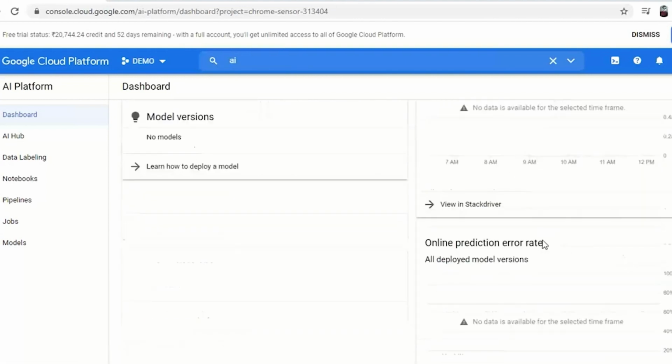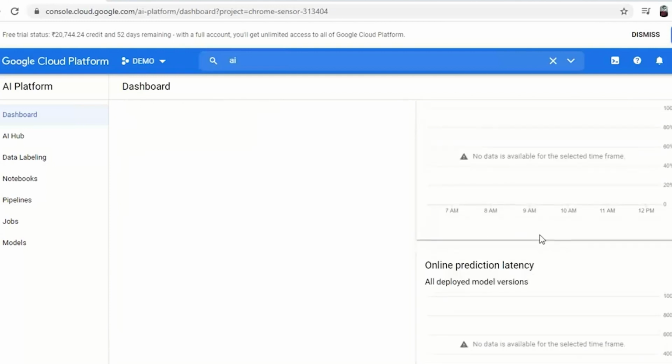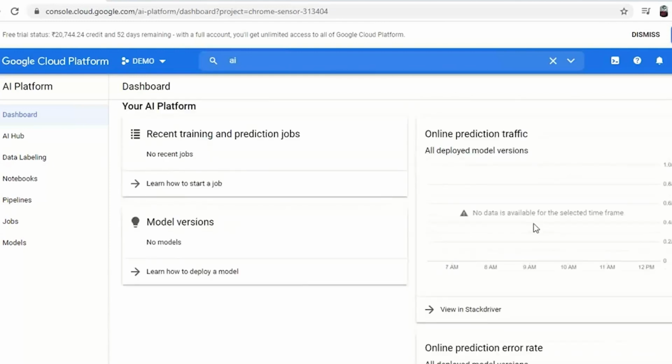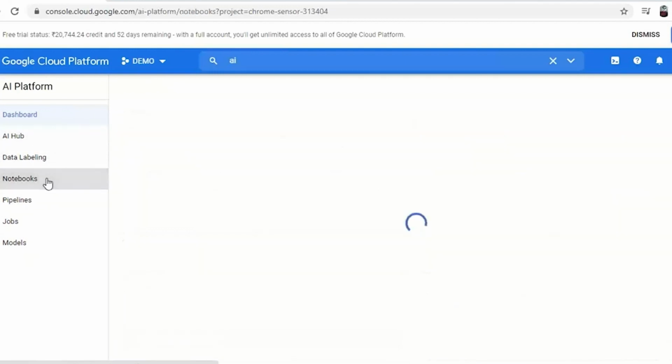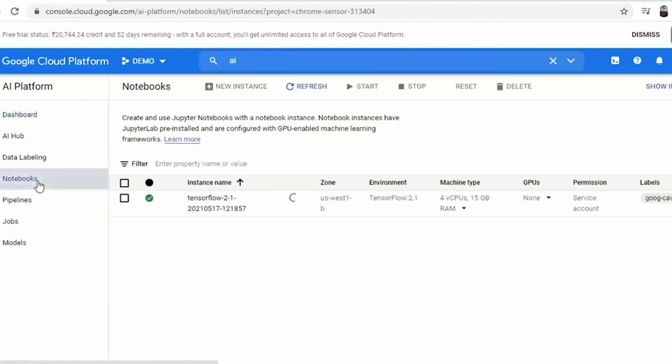It will also predict the traffic on it, show every error report and the prediction latency, and it will show these kinds of things out here. Right now there's no model uploaded, so it's just showing the basic headings. The first feature in this is that we can come to notebooks, and it is how to generate a notebook instance, just like you have a Jupyter notebook.